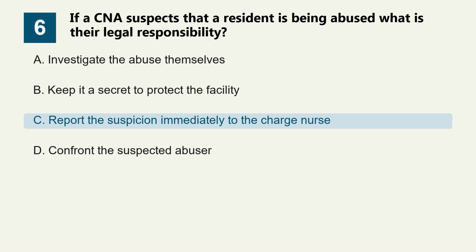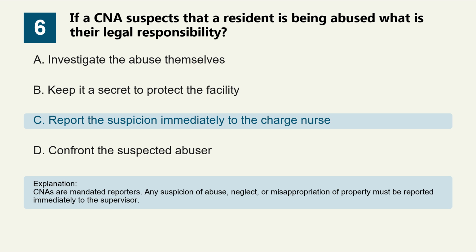The correct answer is option C. Report the suspicion immediately to the charge nurse. CNAs are mandated reporters. Any suspicion of abuse, neglect, or misappropriation of property must be reported immediately to the supervisor.